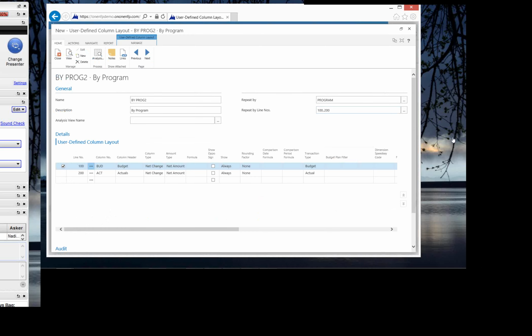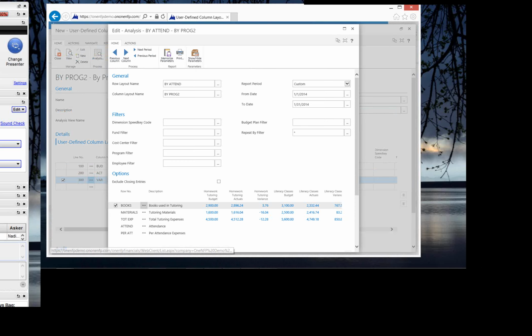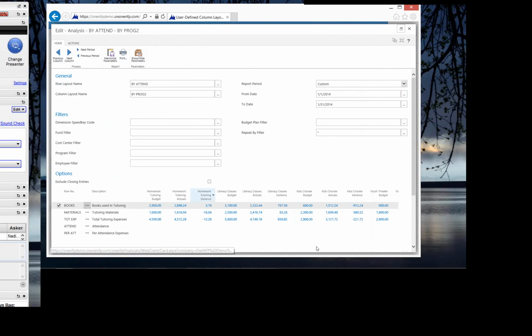All right, and I could have as many repeat by as I wanted. I'll add another one for the variance like we did with the other column layout. Formula, and I'm going to take budget minus actual, then change this to say I want to see 1 to 3. When I go to analysis, now I'm getting by each dimension value my budget to actual and the variance.